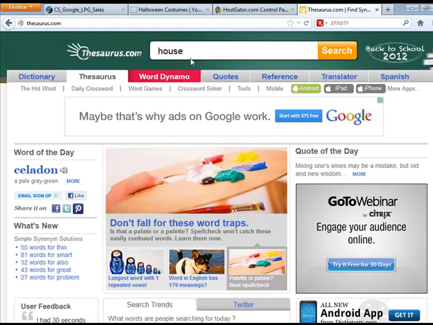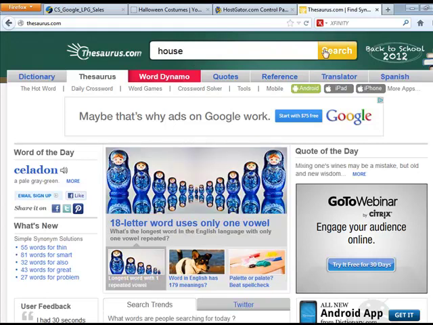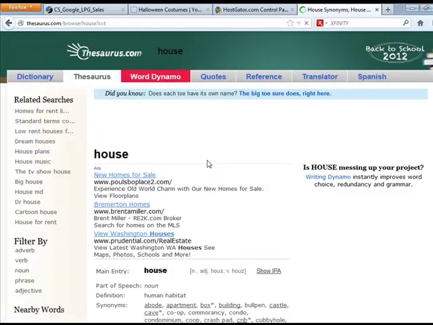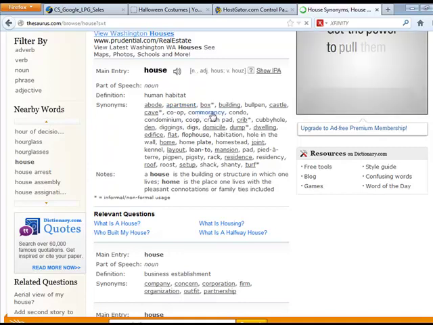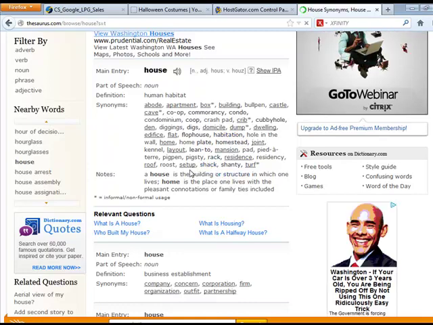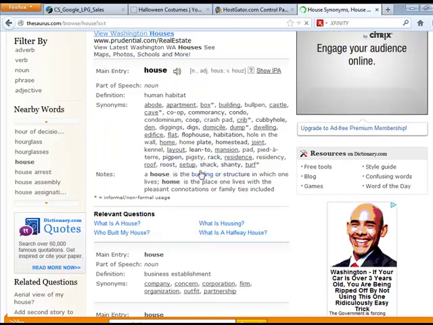So let's say house, and let's do a search here, and it'll actually pull up some house synonyms. So let's see here: apartment, abode, Halloween costumes, domicile, Halloween costumes, roost, setup, those kind of things. Pad, Halloween costumes pad, like this is my pad, those kind of things.